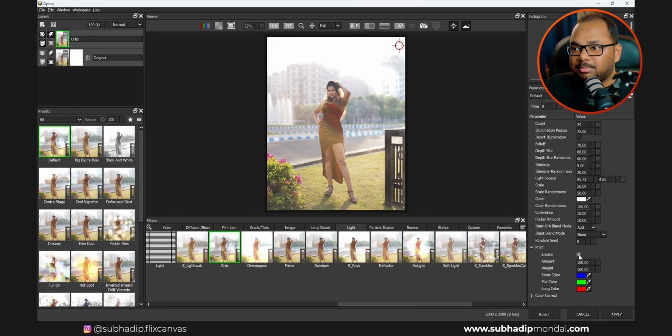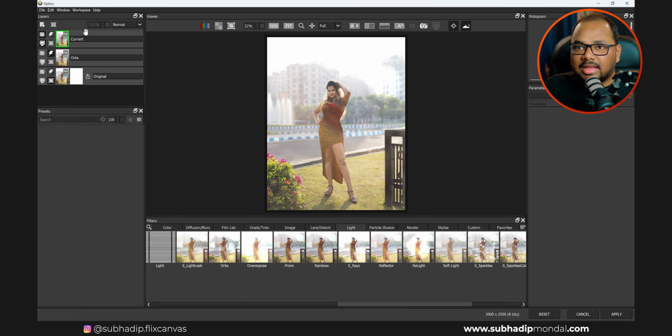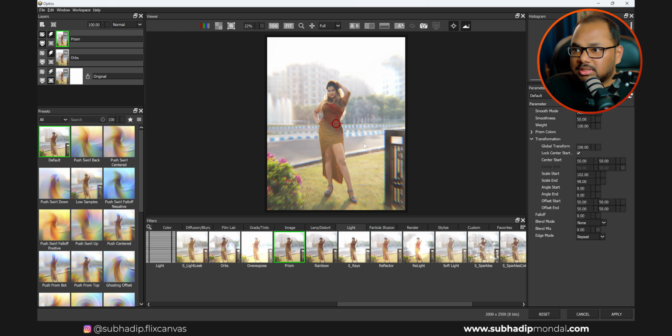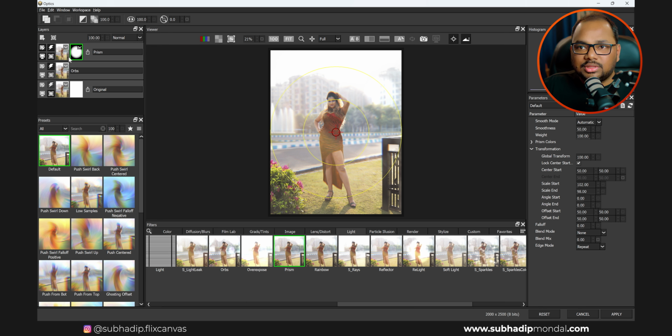I can also enable the prism effect. It will add some prism effect, or I can add another layer and then add the prism effect from here. So this is the prism effect, but I just want to add the prism effect on the outside edges of the image. So to do that, I can add a layer mask. Here are some layer mask options. So I will take this spot layer mask and this has been added to the prism effect.